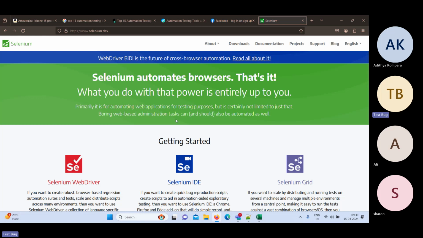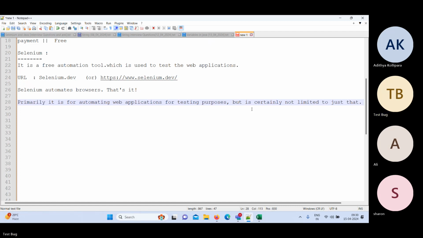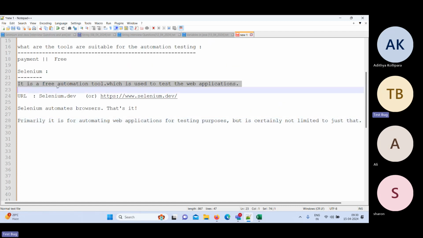Okay. So if you want to tell the meaning of Selenium, you need to tell this one also. This is also a definition for Selenium. Which one is easy? Selenium is a free automation tool which is used for web-based applications, or this one: primarily it is for automating web applications for testing purposes, but it is certainly not limited to just that. The first one is easy, right? Your wish. You can tell them, Selenium is an automation tool to test web applications. That is the definition for Selenium.